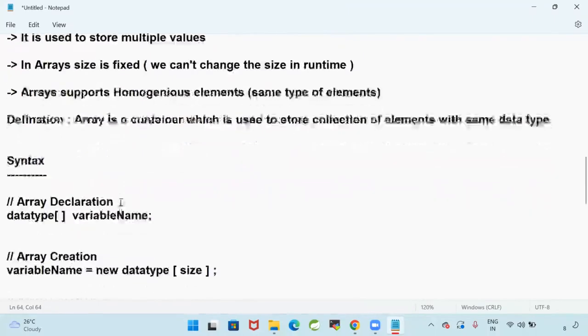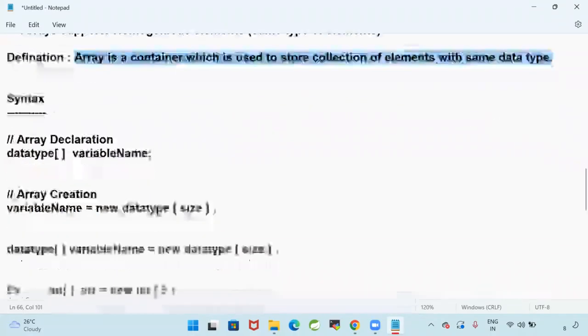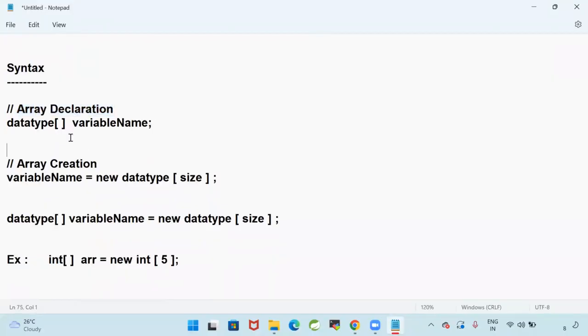If anybody asks you the definition, it is a container which is used to store a collection of elements with the same data type. Array declaration: data type, then these braces will represent it is an array. Sir, do I need to write the braces only here? Can I write the data type before the variable? Can I write the braces after the variable? Anything is fine. You can write the braces anywhere.